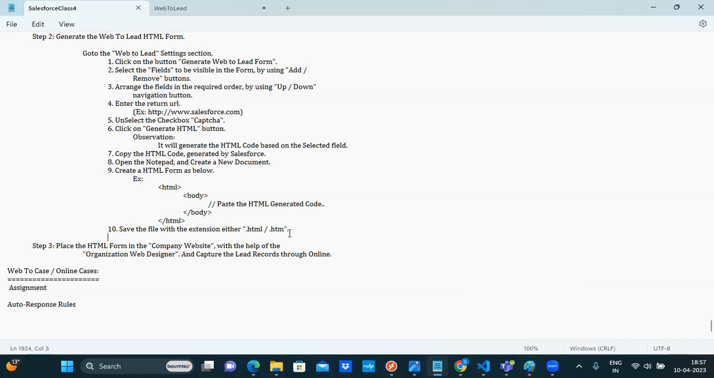So today we have discussed web to lead, web to case, and auto response rules. I will share these notes right away in some time. And you can configure web to lead, web to case in your Salesforce org and see how those are working. And you can also configure auto response rules, making use of email templates, which we have already discussed.